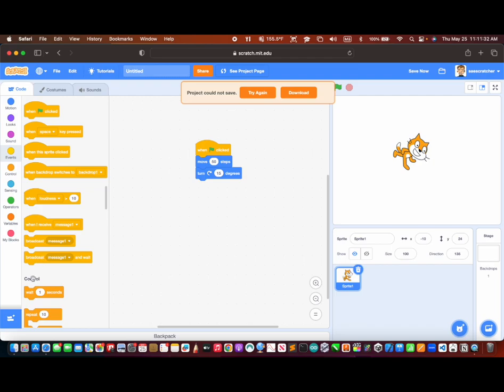And you can see this even better if I use one of the control blocks down here and I just wait a little bit, like maybe half a second, 0.5 seconds in between these moves. So whenever I click the green button, it's going to move 50 steps and then turn. And as you can see, it moves and then turns.